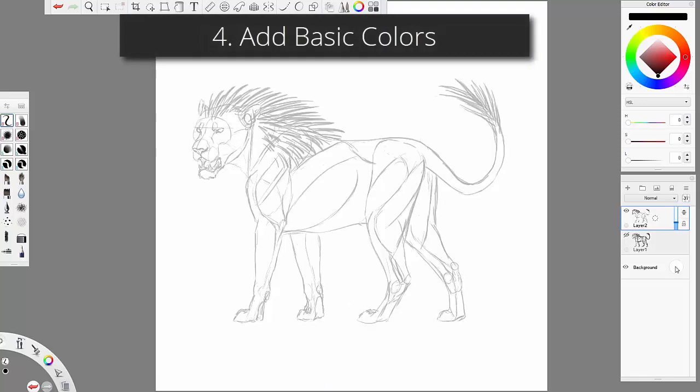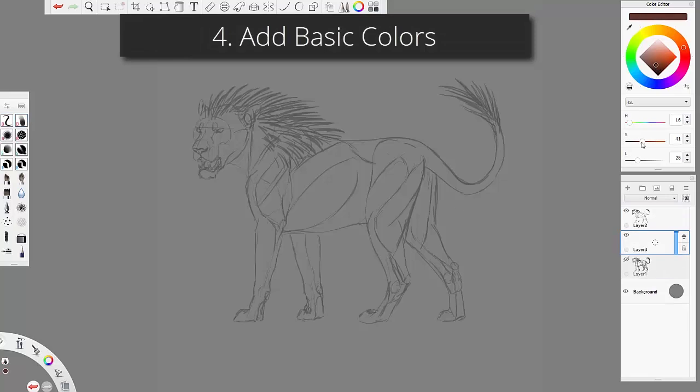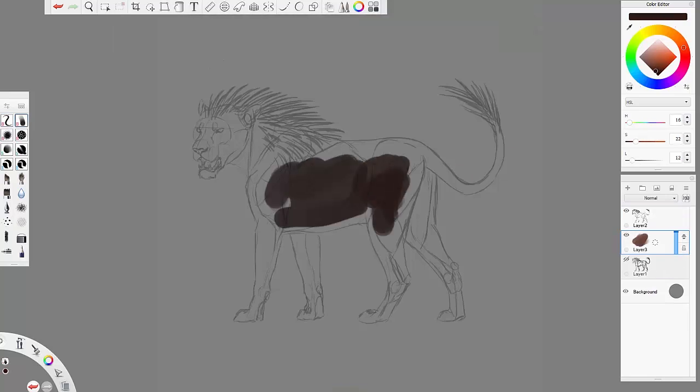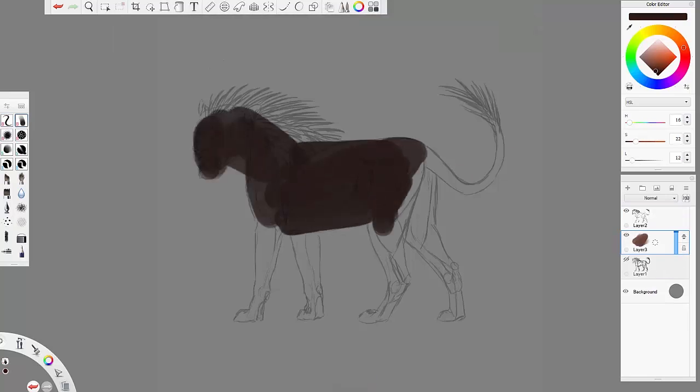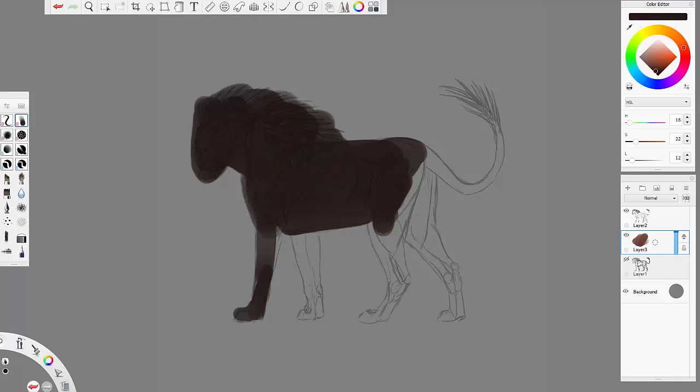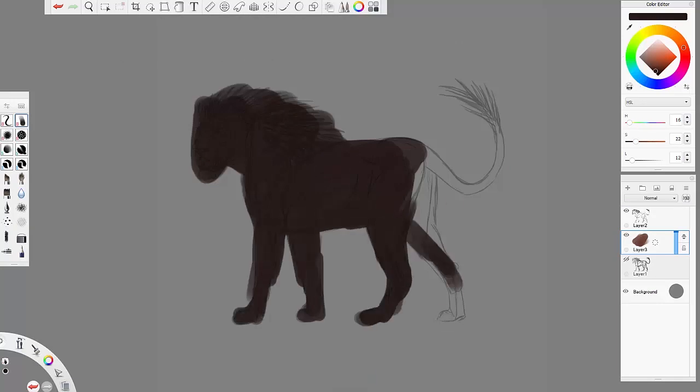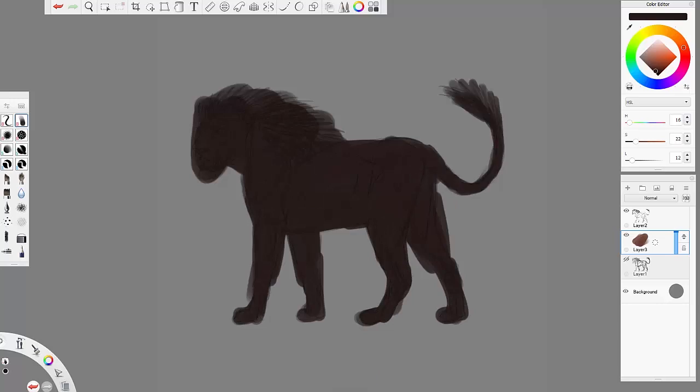I lower the opacity of the second sketch and create a layer below it. I take a thick, round brush and start adding colors without shading. I also use a textured brush to make the surface less even and more organic. I'm not overly precise at this point, I just define the basic color scheme.